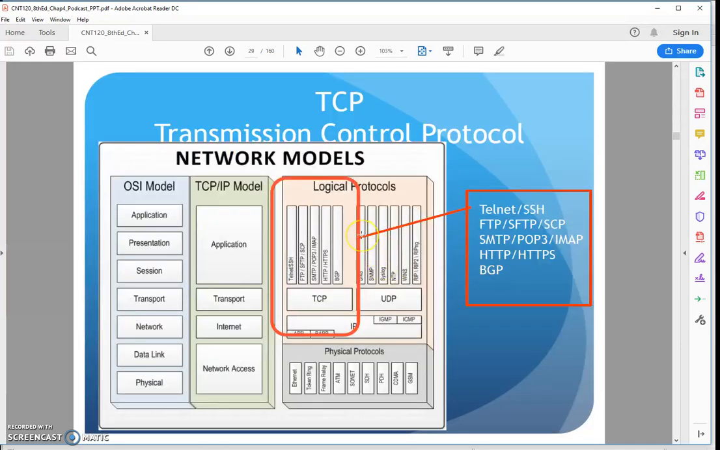Okay, so I'm going to remind you that there are certain upper layer applications, upper layer protocols that use TCP for reliable data transport. This is not something we choose. This is not something we pick. This is not something we select. It just does that for us.